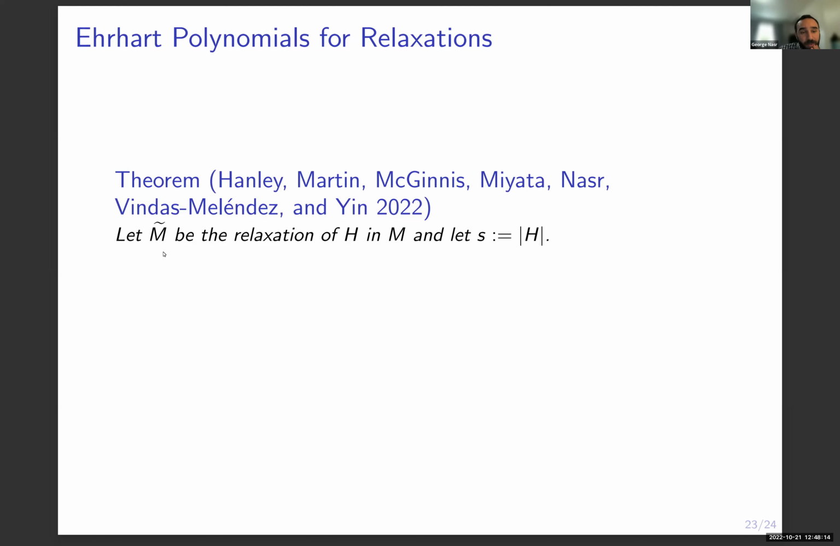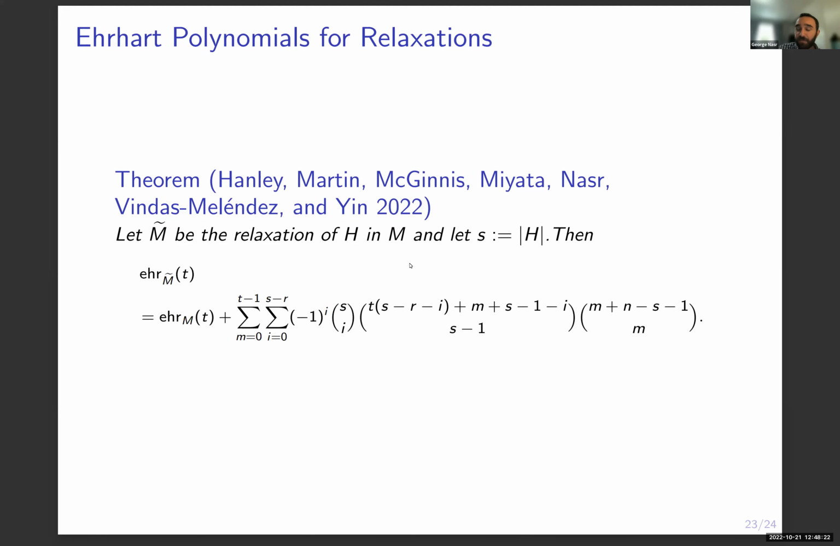So in this result, we proved if M tilde is the relaxation of H and M, and s is the cardinality of H, then this is the formula we get for the relaxation. So the Ehrhart polynomial of the relaxation is the Ehrhart polynomial of M plus this term. And I know this is kind of a crazy looking term. I understand that you're probably wondering what you're meant to glean from this. The main thing is, hey, look, we got a formula relative to M.